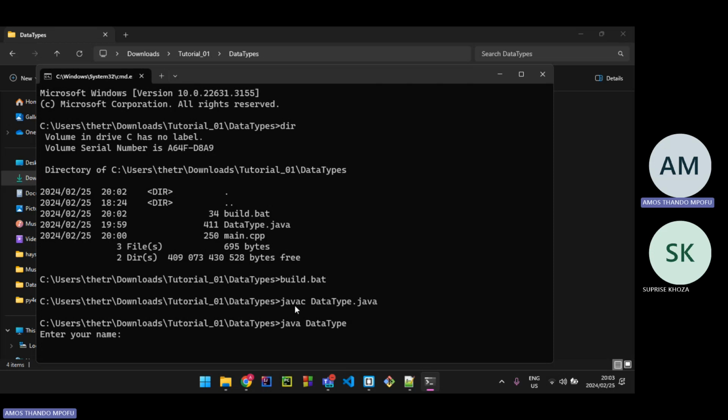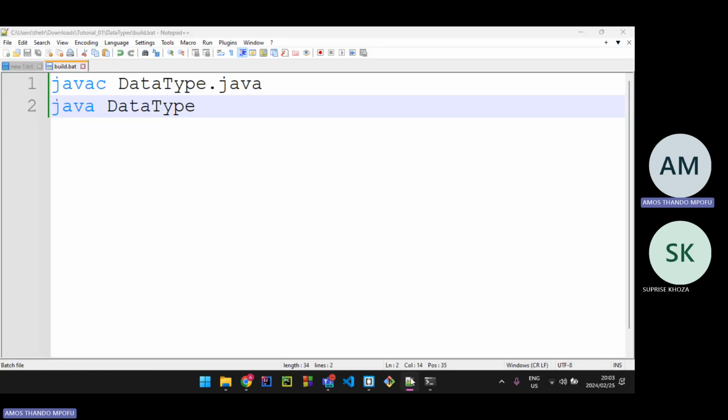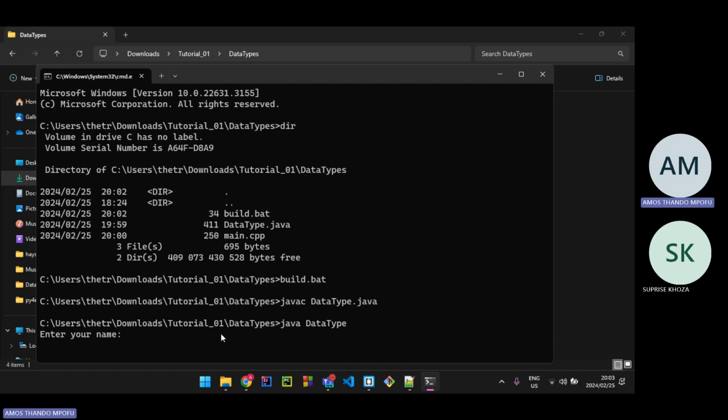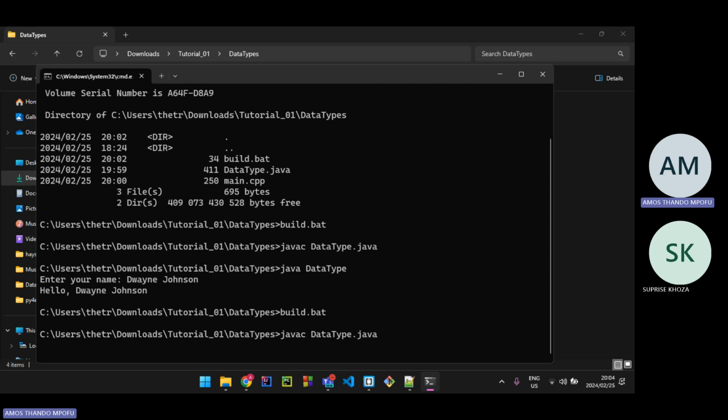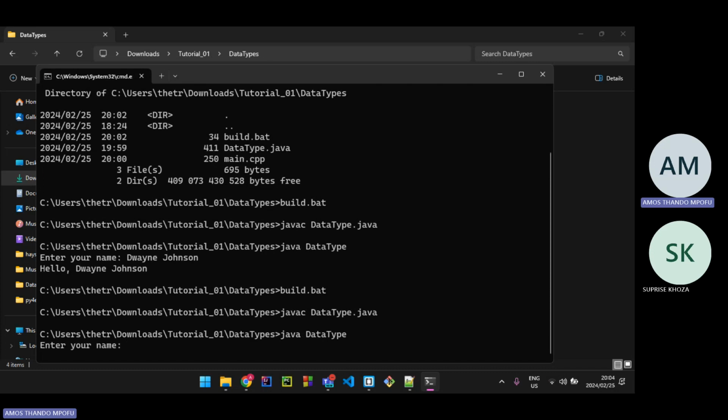You see, there's the command for Java C. There's the command because it's running what I've typed within the batch file. I created a batch file because I was seeing the redundancy in me having to retype the commands, right? So let's see, enter your name. Same thing. Dwayne Johnson, I think. Yeah. It works the exact same way. And if I rerun the batch file again, it runs the same set of commands. You see, I'm avoiding being redundant.